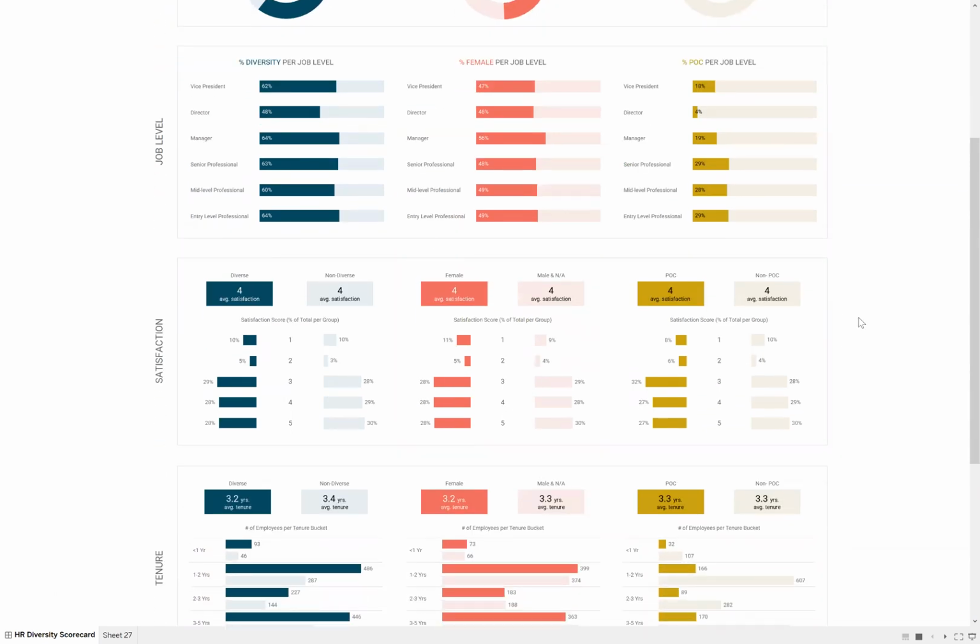We have satisfaction. So at a high level, we're looking at the satisfaction scores. And what you see here is that it's pretty even, right? So everyone is around average on satisfaction scores across the board in terms of diverse versus non-diverse, female versus male / NA, people of color versus non-people of color. And now when you take those satisfaction scores and you break them down from 1 being the lowest satisfaction score to 5 being the highest, you can start to see some differences there, just very minor differences. But you see most of the organization is within the 3, 4, and the 5 range, whether it's diversity, percentage female, percentage people of color.